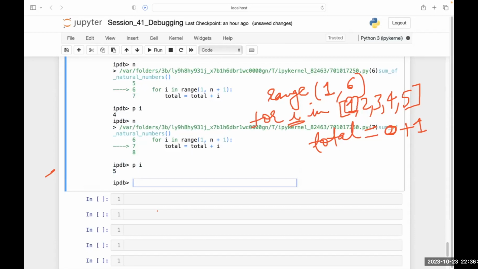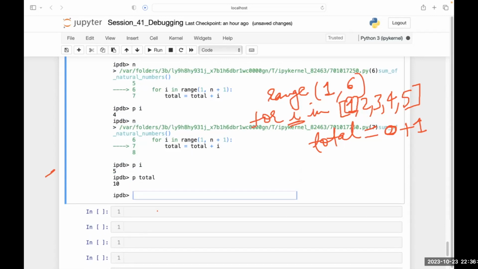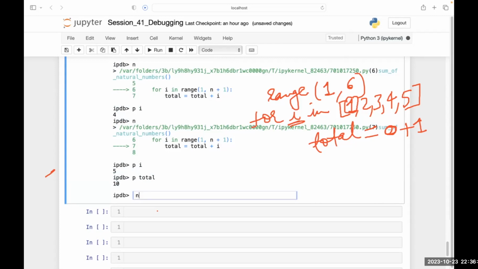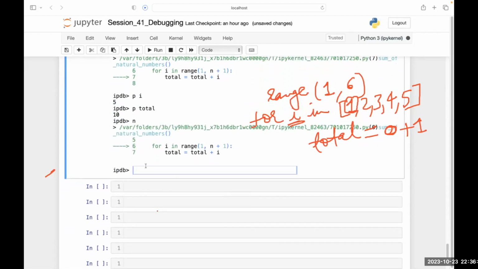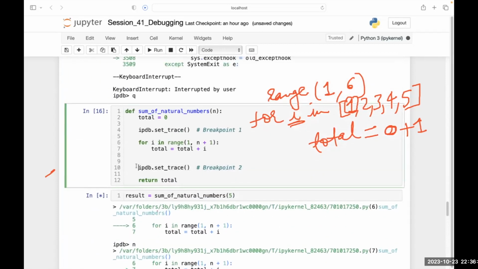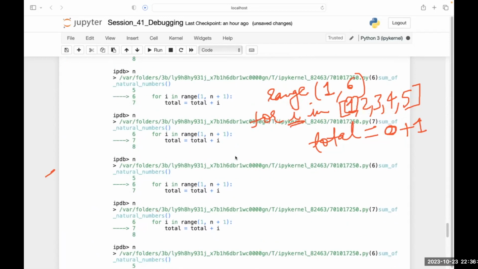And at any point of time, if I want to see the value of total, I have to type p total. Total is coming to be 10. And if I type n here, again n here, now after this it has completed and come to the second breakpoint. You can see here breakpoint 2. This is the breakpoint that I have given, the second breakpoint. The first breakpoint has completed. Now it has come to the second breakpoint.